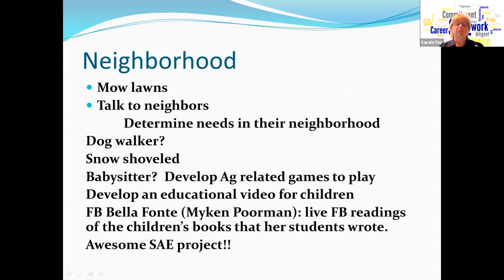Maybe a neighbor needs their dog walked. As it starts to snow, shovel snow. With all of these people working from home, maybe a neighbor could use some help with their childcare. Maybe the ag student could go in and just play with the kids for a couple hours and give the parent a break.